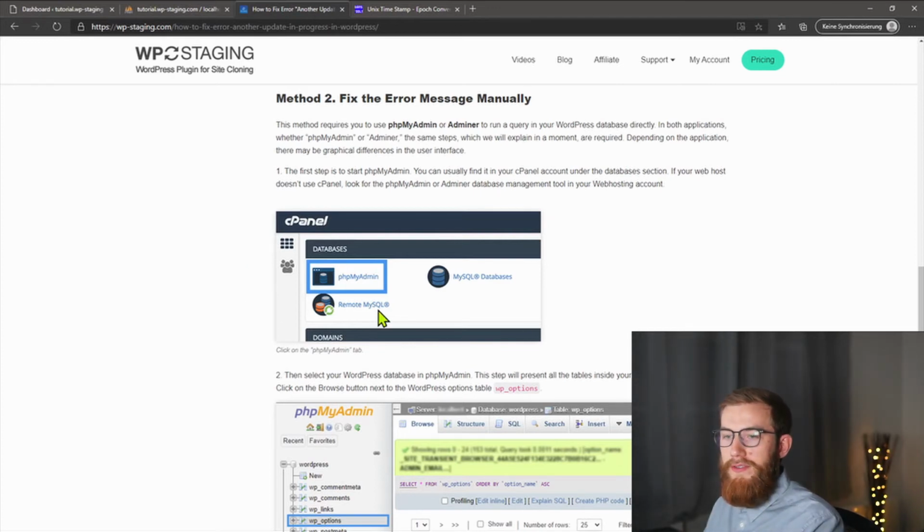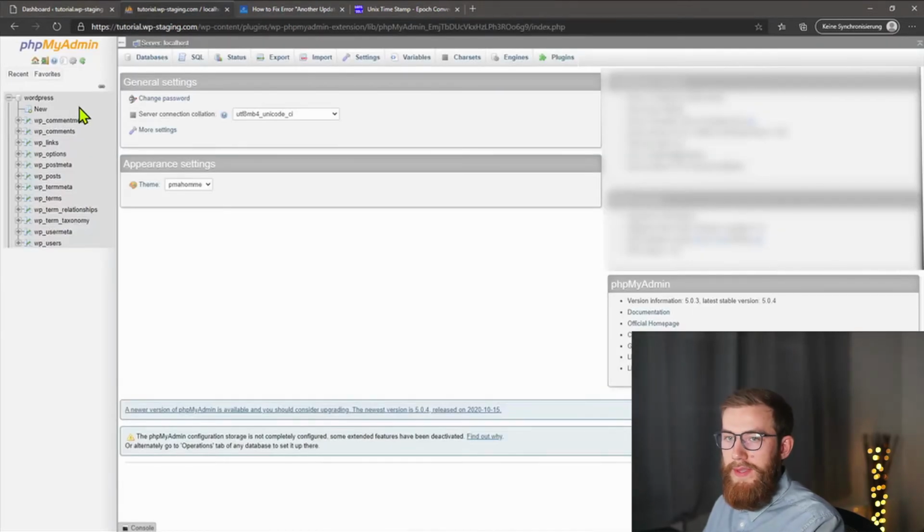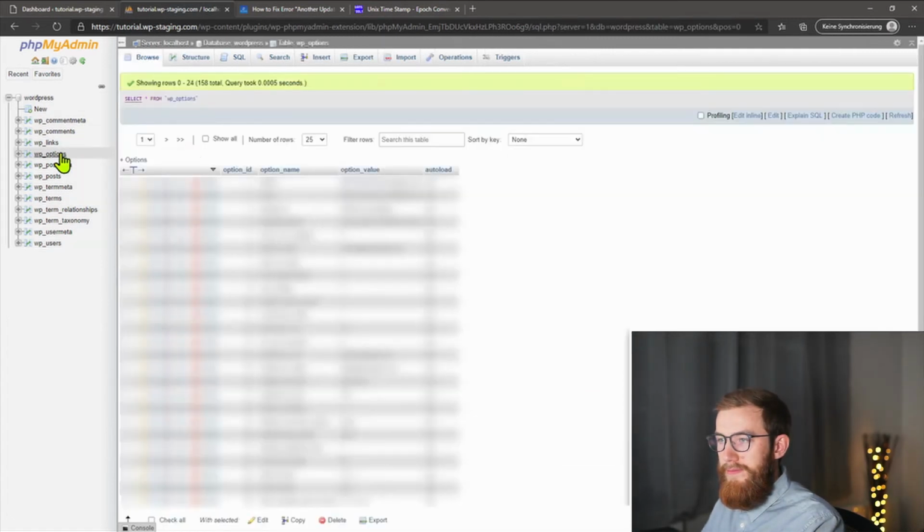If your web host doesn't use cPanel, look for the phpMyAdmin or Adminer database management tool in your web hosting account. Select your WordPress database in phpMyAdmin and click on the wp_options table of your WordPress site. The search function will show you all the rows inside the options table. Click on Sort by Key and choose Primary DESC. Find the line with the option name core_updater.lock and click on the Delete button. phpMyAdmin will then delete the row from your WordPress database.